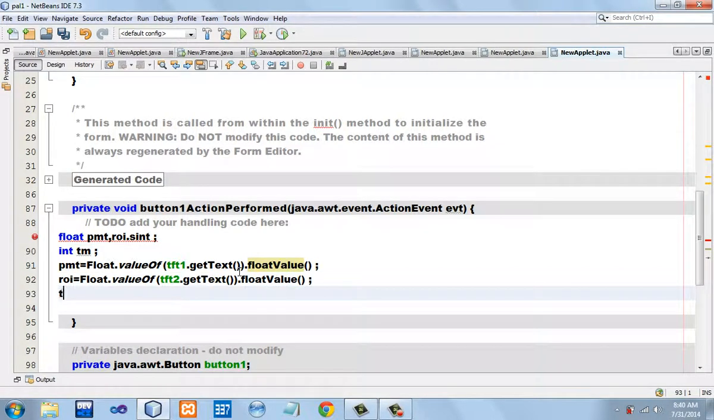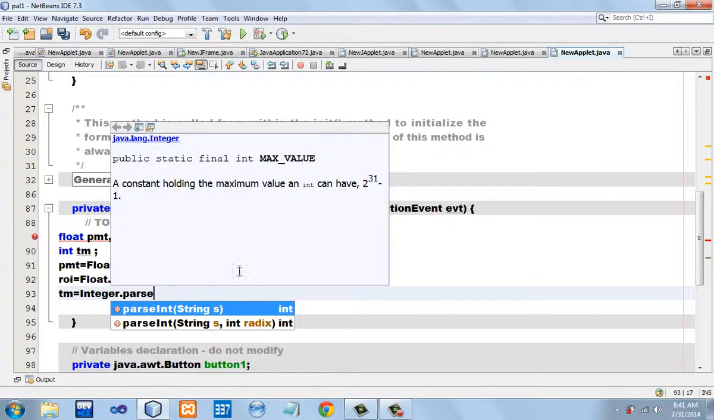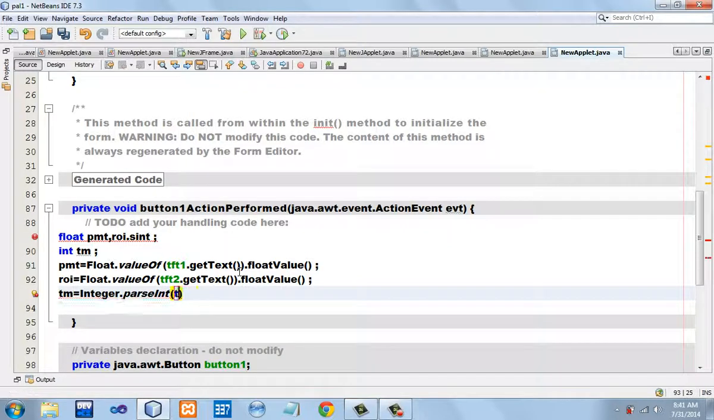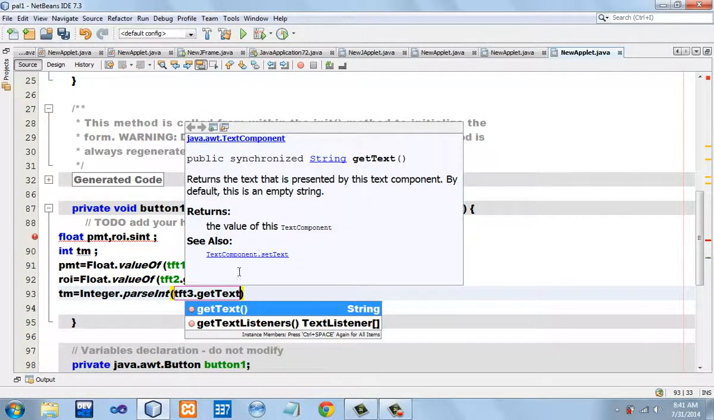Similarly, TM is for time. I will be picking up the time from the third text field, name of which is TFT3. So as you know, we use the wrapper class Integer to convert a string into integer. TFT3.getText.